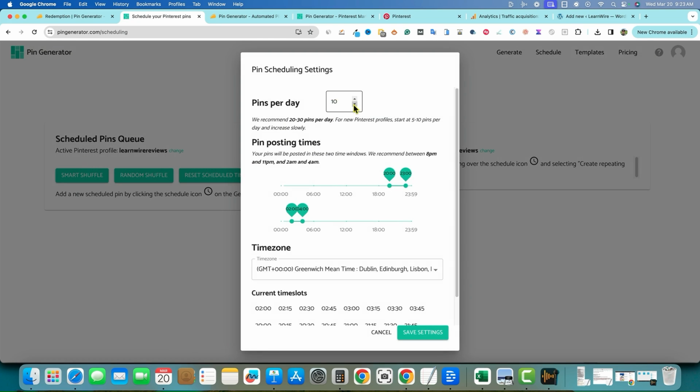Pins per day. Let's just say we want to go with 8. Do they let you do more? Yep, they do. But I just want to go with 8. I know that it even says we recommend 20 to 30 pins per day for new Pinterest accounts. Start at 5 to 10 pins per day and slowly increase. That's because Pinterest can penalize you basically for pinning too fast on a new account, basically spam and stuff.